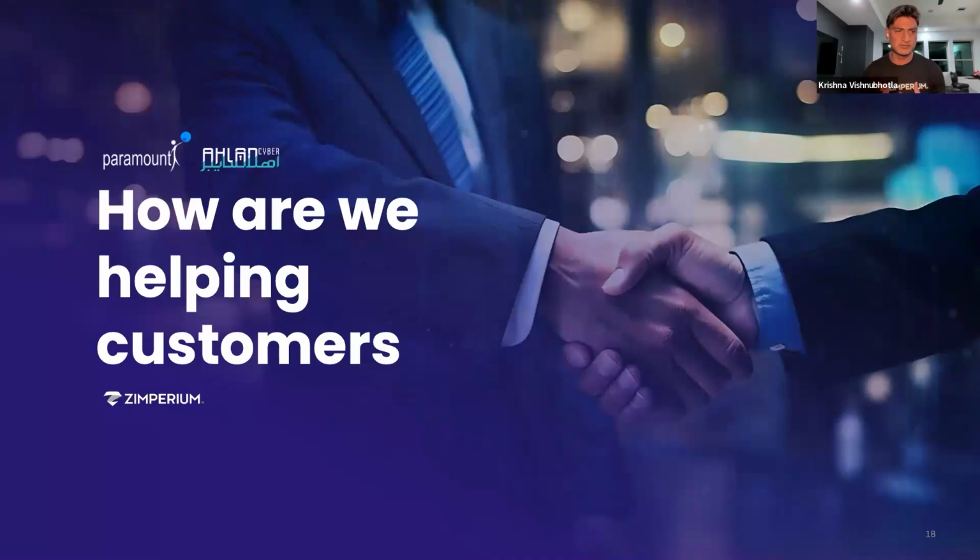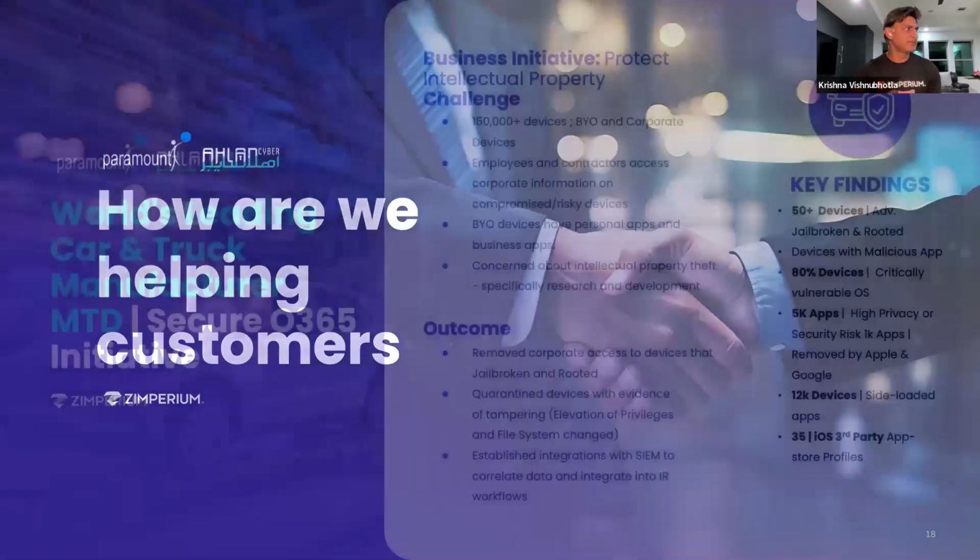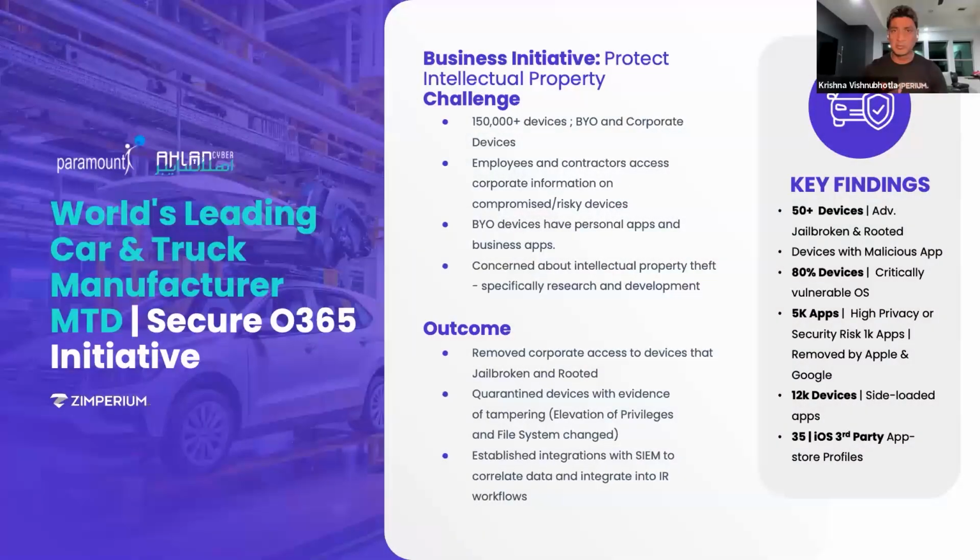What happens when someone says, oh, I want your mobile security solution? What do they experience in the first 6 months? So let's look at the first one. This is, again, automotive.